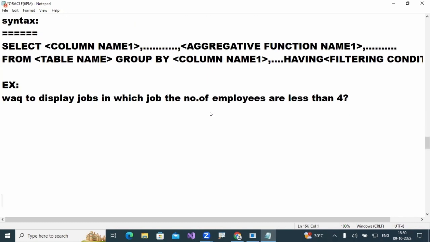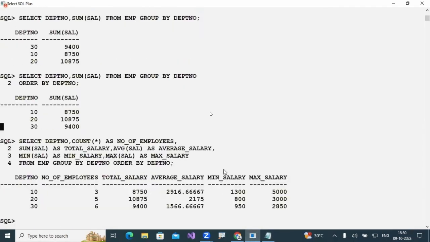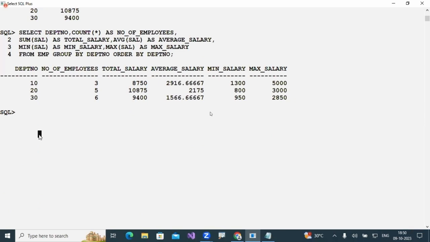First, what do we want to do? First, find out the number of employees for each job. That is my first requirement. All of you know how to find out job-wise, yes? So how do you write it? Tell me. SELECT job, COUNT(*) FROM EMP GROUP BY job. Up to here, all jobs will come.